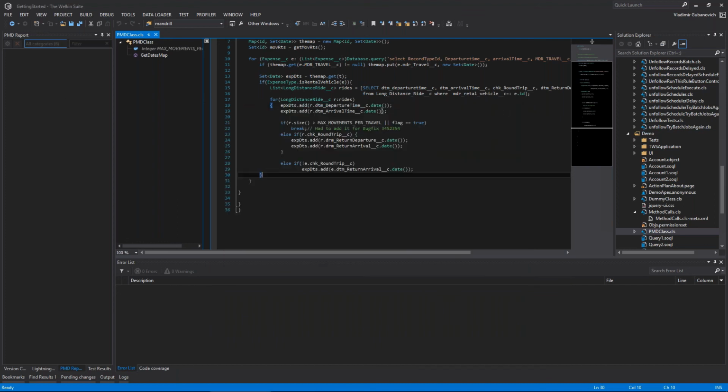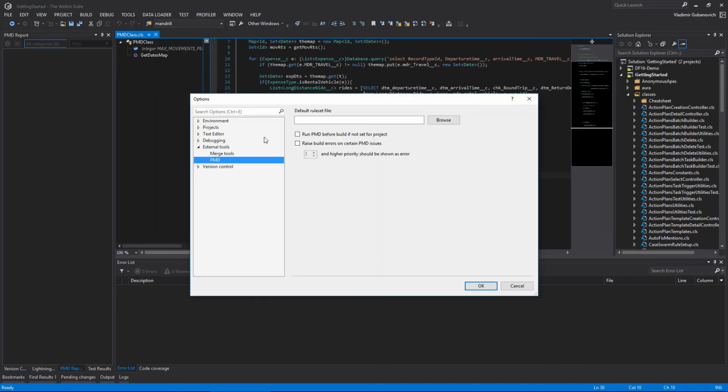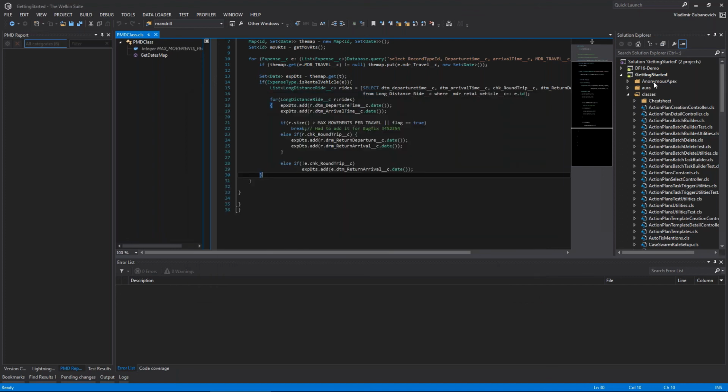So once you have your rule set configuration, you need to tie it together with your project. Again, there are two options to do this in the IDE. First option is to make it a global setting. Once you open Tools Options, in the external tools, you'll find a PMD section where you can select a default rule set file and select a couple of other options. Once you do these settings at a global level, no matter what project you are working with, the same PMD settings will be applied everywhere. However, in my case, I want to do this on a project level.